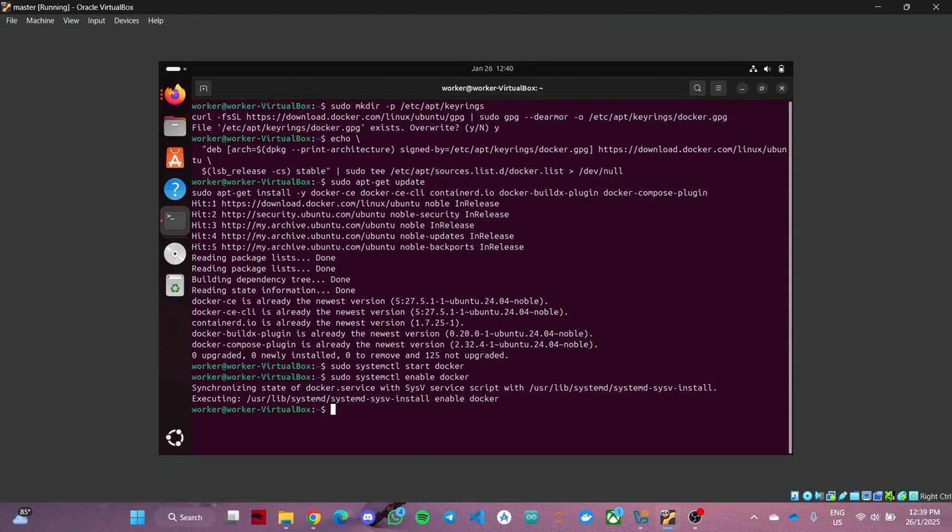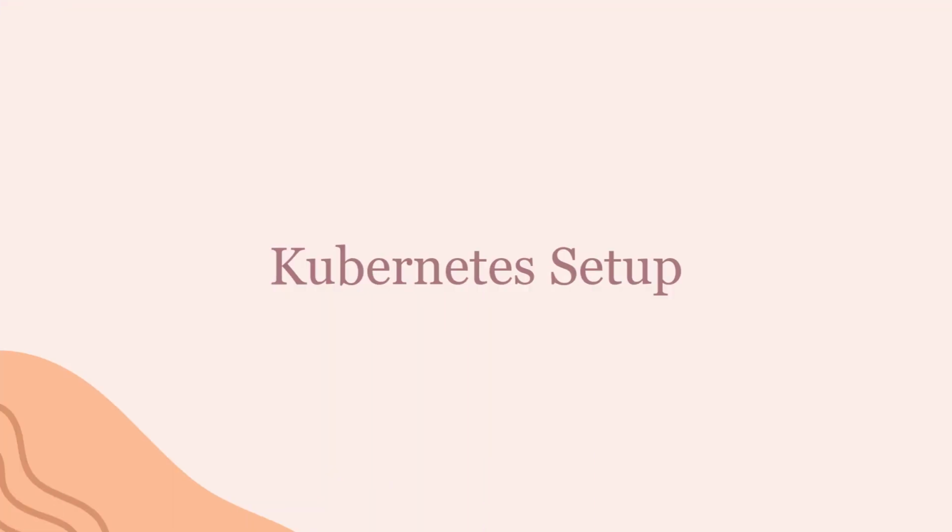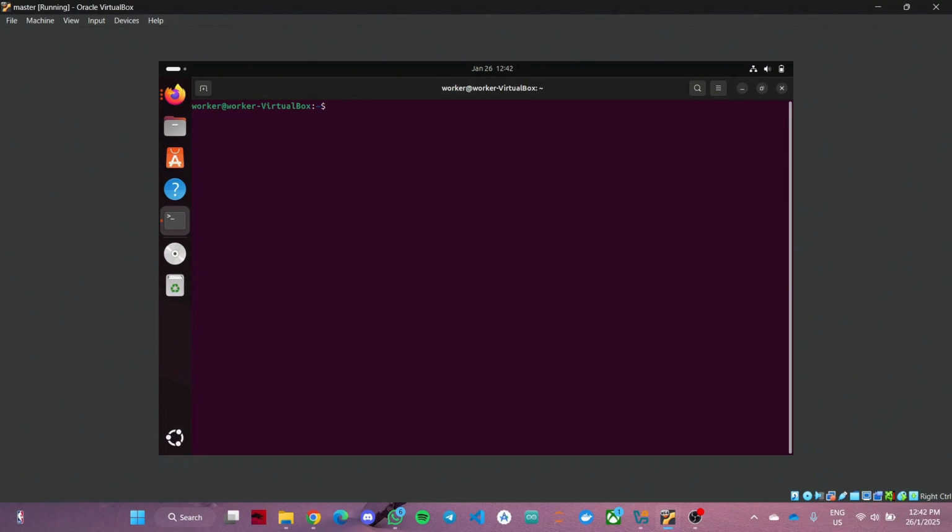Next, we can check our Docker installation to see whether it's successfully installed. So, docker version. And yep, our Docker is already successfully set up. Now I'll talk about the setup of Kubernetes. We'll have to install MicroK8s first. Next, we'll allow the firewall.